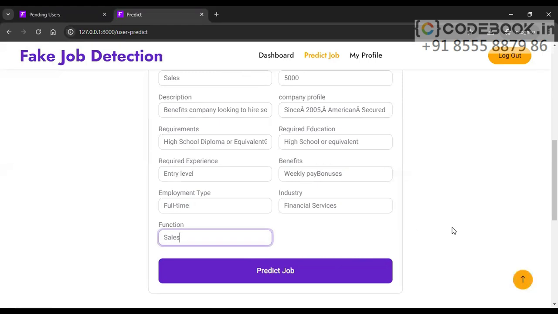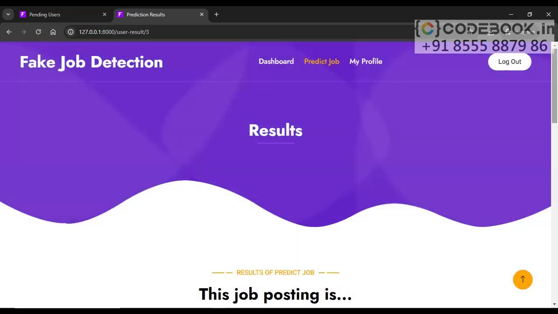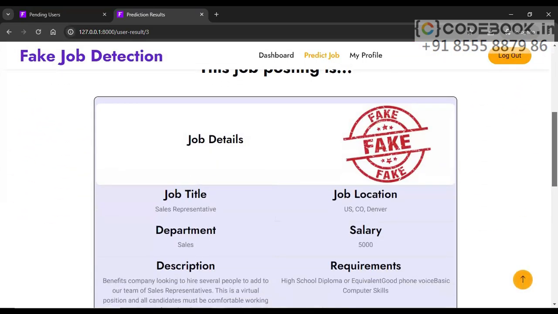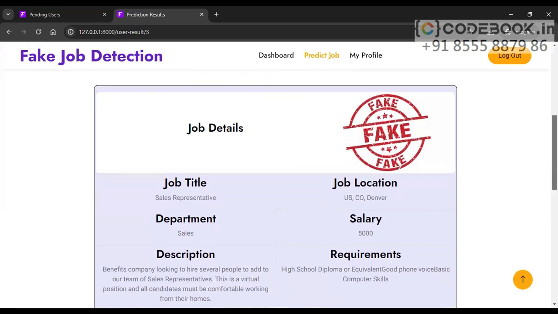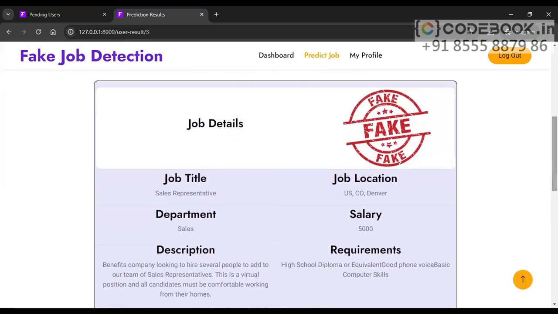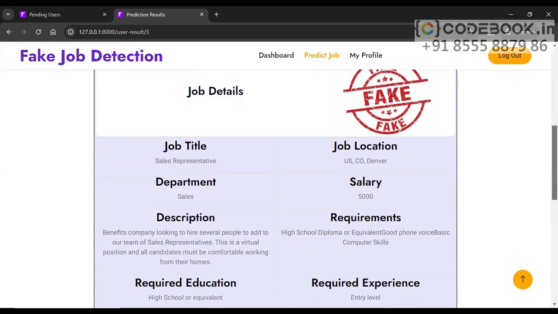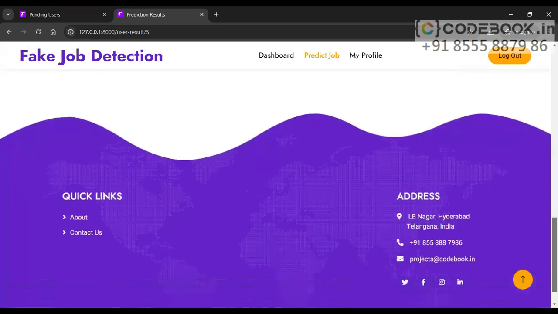Our random forest model should classify this job post as fake. Okay, let's see now. Prediction is successful. We have got the result, and you can see the result is fake. This job post is fake 100%, which means our random forest model, 97 or 98%, is saying this job post is fake. So our model training and testing have been done very correctly. Okay, so this was the project. Hope you have understood it very clearly.